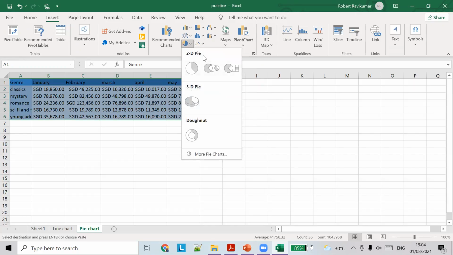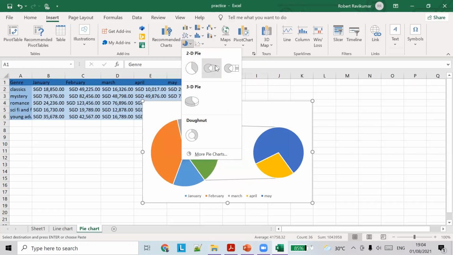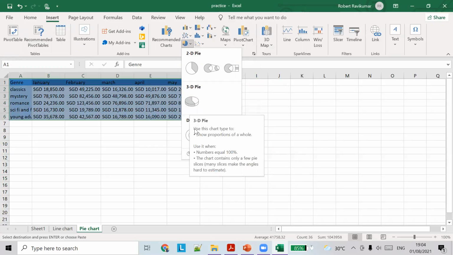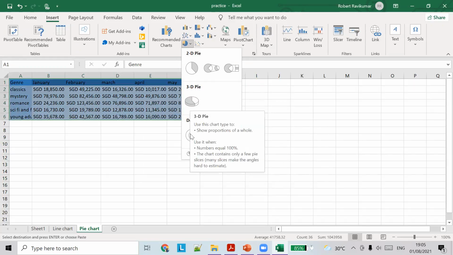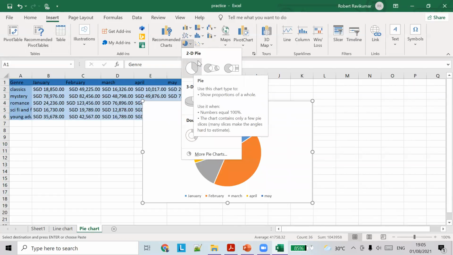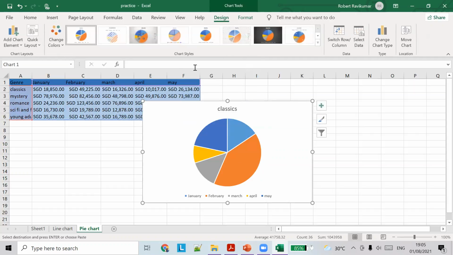Click on it and you can see the pie chart here, and some previews. These charts look complex. This is a 3D pie chart, and this is a donut chart. Let's create a simple one first. I'll create a simple 2D pie chart here. Use this chart to show proportions of a whole. Use it when numbers equal 100%. The chart contains only a few pie slices. Many slices make the angles hard to eliminate. Click on it and you will have a pie chart created.